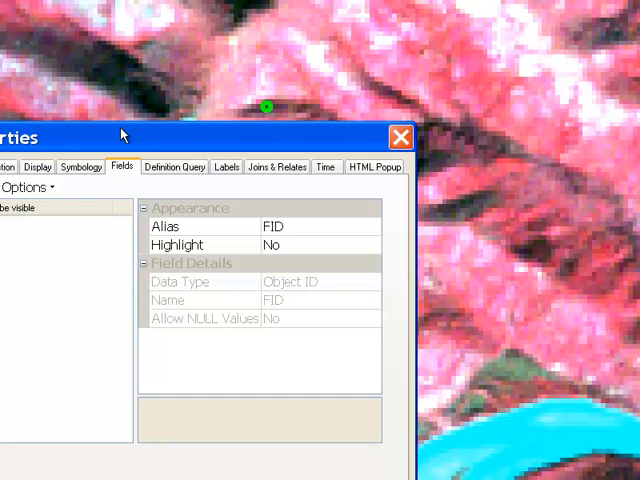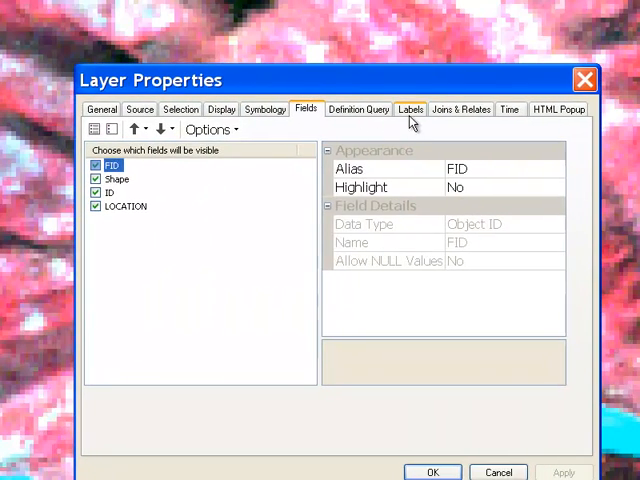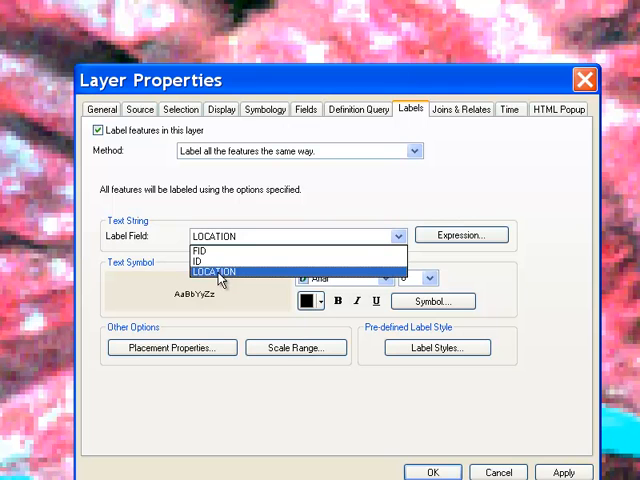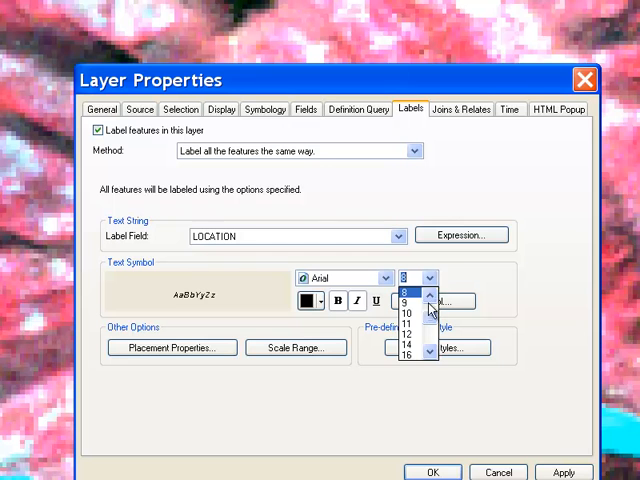And if you go to the properties for this point layer and go to labels, we'll label each feature by a text field called location. And let's give that a 14-point font. So basically we've got this alluvial site, a mid-slope, and an upper slope.